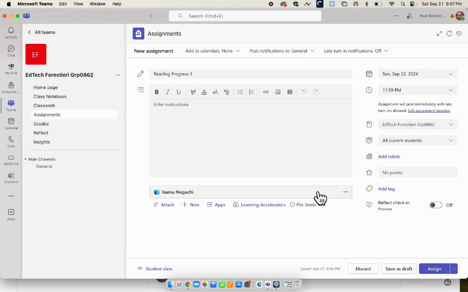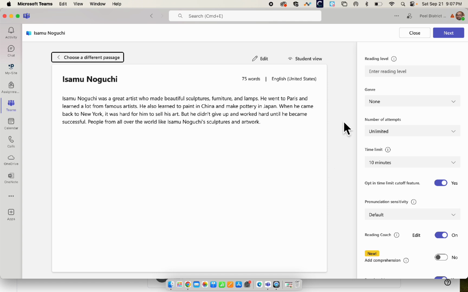Okay, so I'm going to go back into the assignment here, the reading progress assignment. I'm just going to click to go back into it. That was the student view. You could see the words on the screen. The students do have to click I'm done at the end. And if it's a long passage, they may have to actually scroll down before they see that I'm done button.